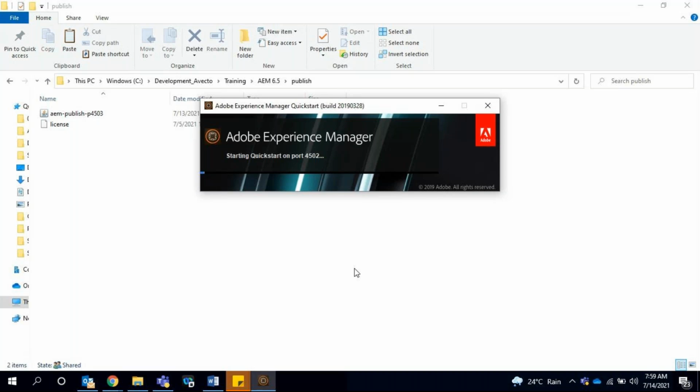So right now we just need to wait for the installation to complete. It will take some time. In C drive, I have to just write down author instance and publish instance. Only two folders, author and publish. No mistake.